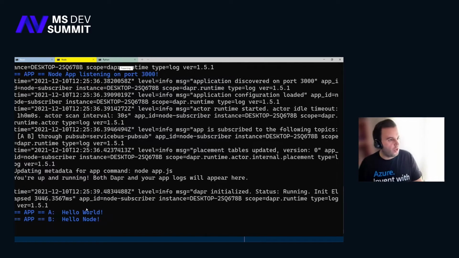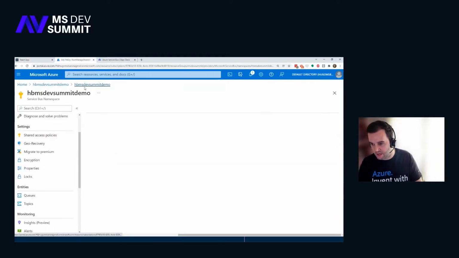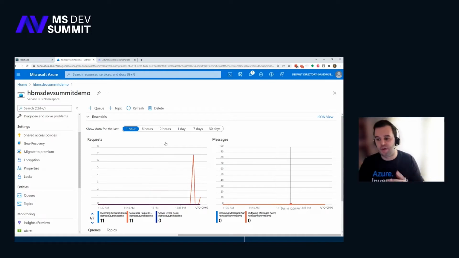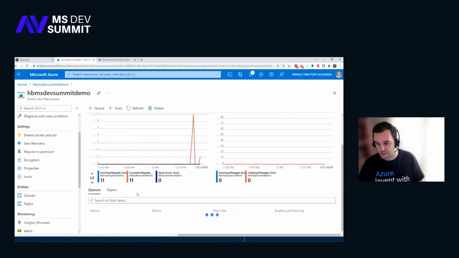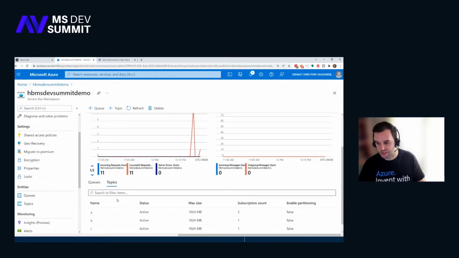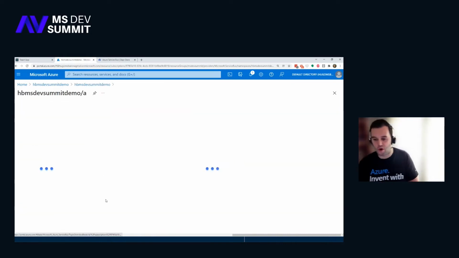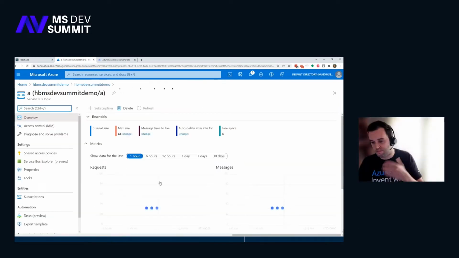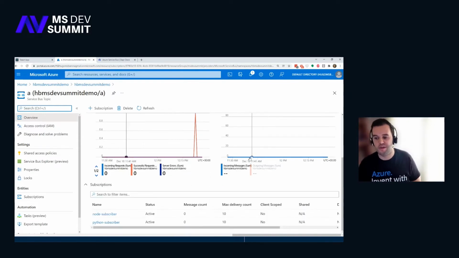Quickly, just to confirm what I'm saying, if you go back to your service bus namespace, you can see here already the requests being done. Also you can see here not queues, but topics. You can see the subscription count: two apps subscribing to topic A, one app to B, and one to C. And when you go to the topic, you also have metrics. Sometimes these metrics take a few minutes, but you have metrics as well about the messages sent.